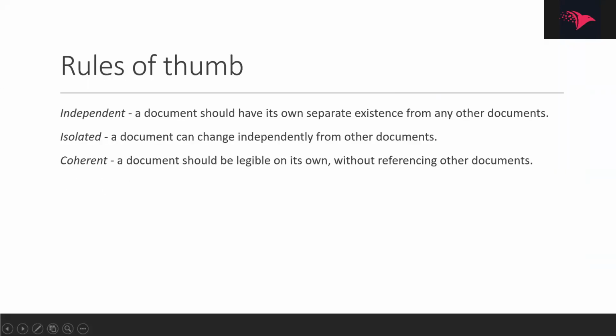Now, here are the rules of thumb for modeling things inside RavenDB: isolated, independent, and coherent. Basically, they're very simple. The idea here is that you can take a document and do stuff to it without having to do stuff for anything else. It's easier in many ways to think about this using negation. A document is not coherent if, in order to understand it, I need to reference another document. A good example of that would be an association table in a relational database. It's meaningless unless you join to the other tables that it relates to.